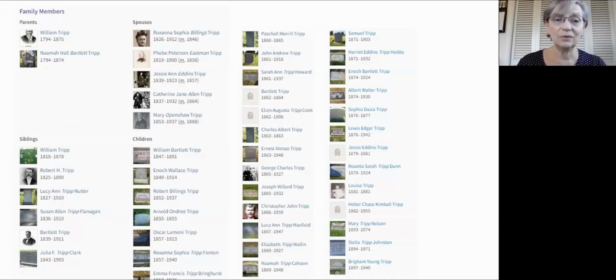So do create a login. Look at those records. There might be information you didn't already have. Look at the other family members. Watch for things that might be inaccurate, and then you can suggest edits or add new information if you have that as well.